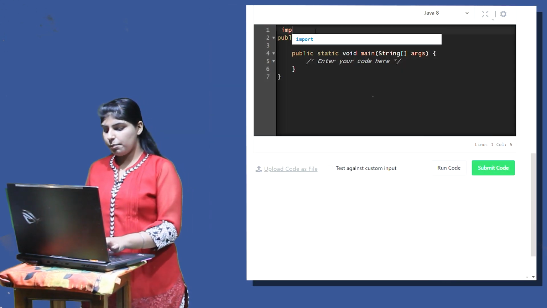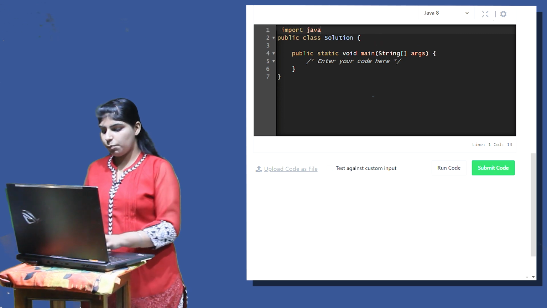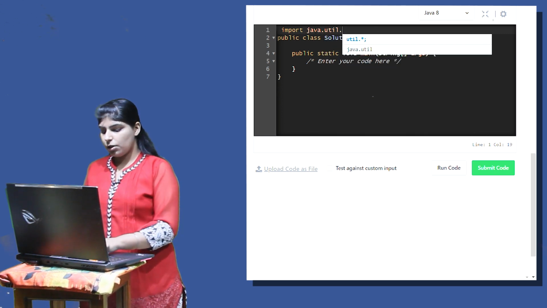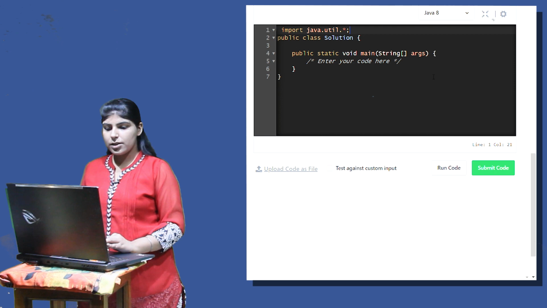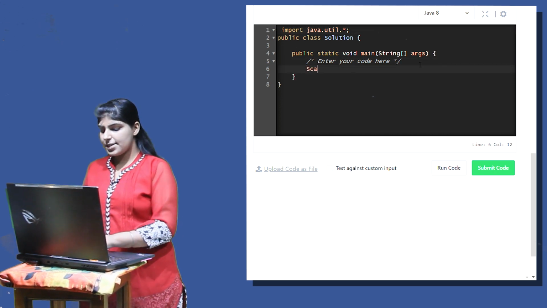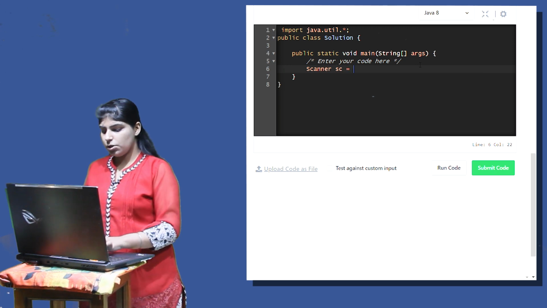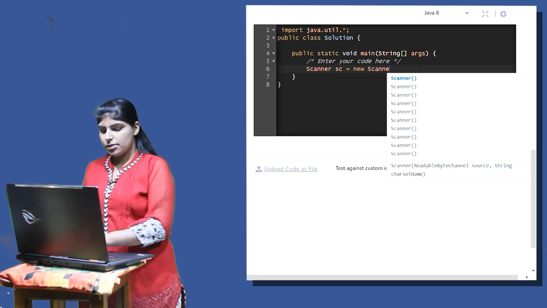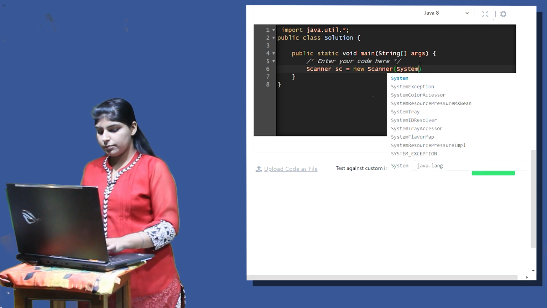First we will start by importing util package. So I'll write import java.util.*. Next we will make object of scanner class. So we will write Scanner sc equals new Scanner system.in.